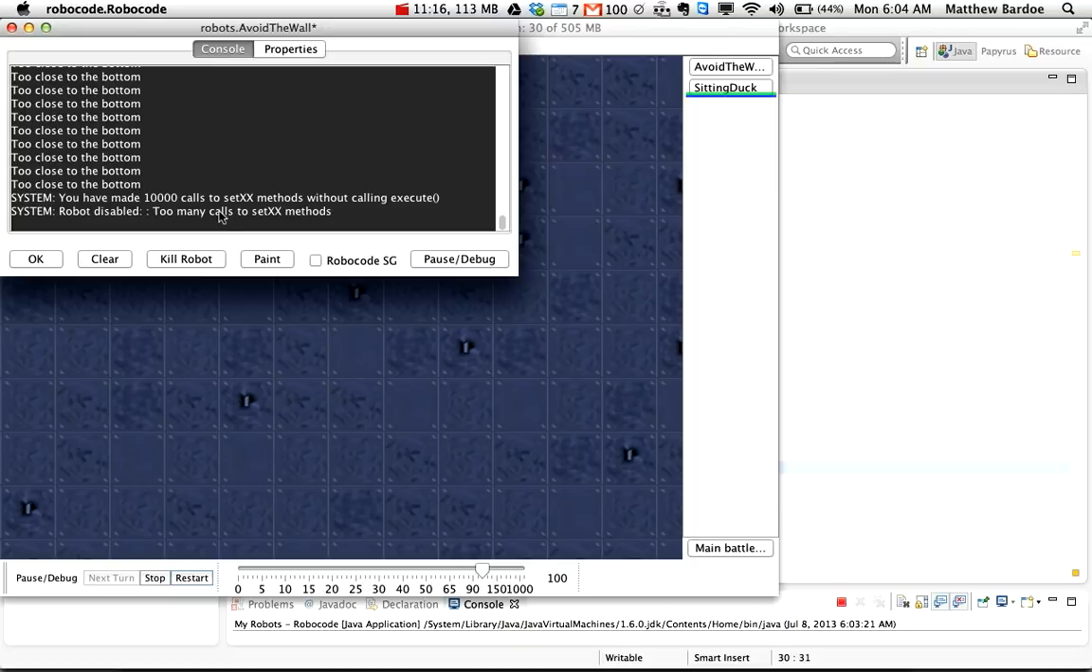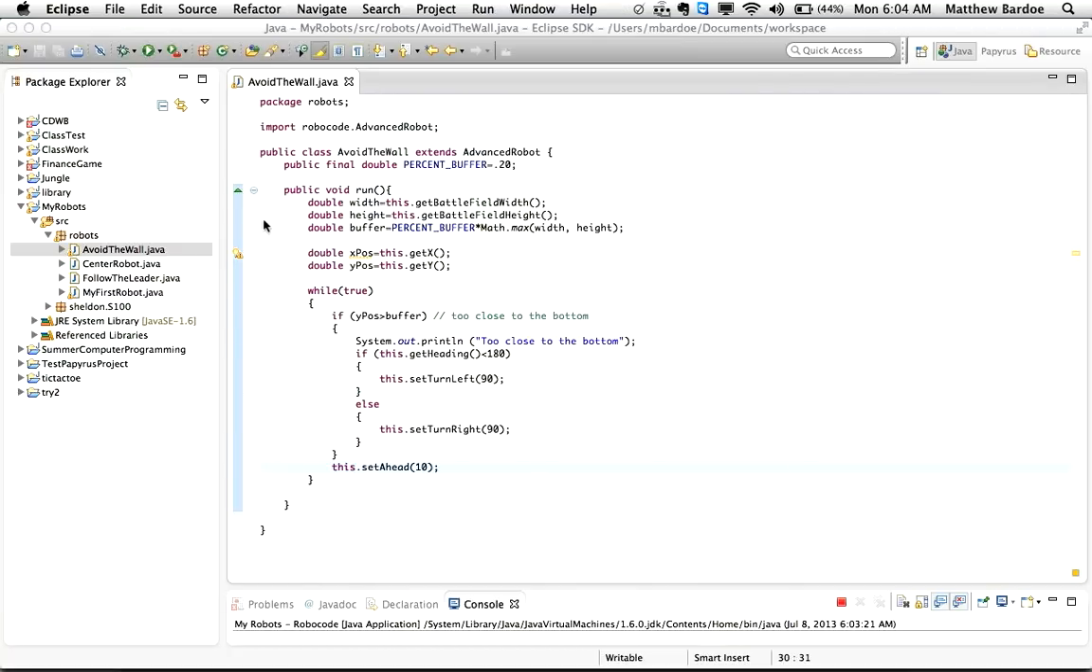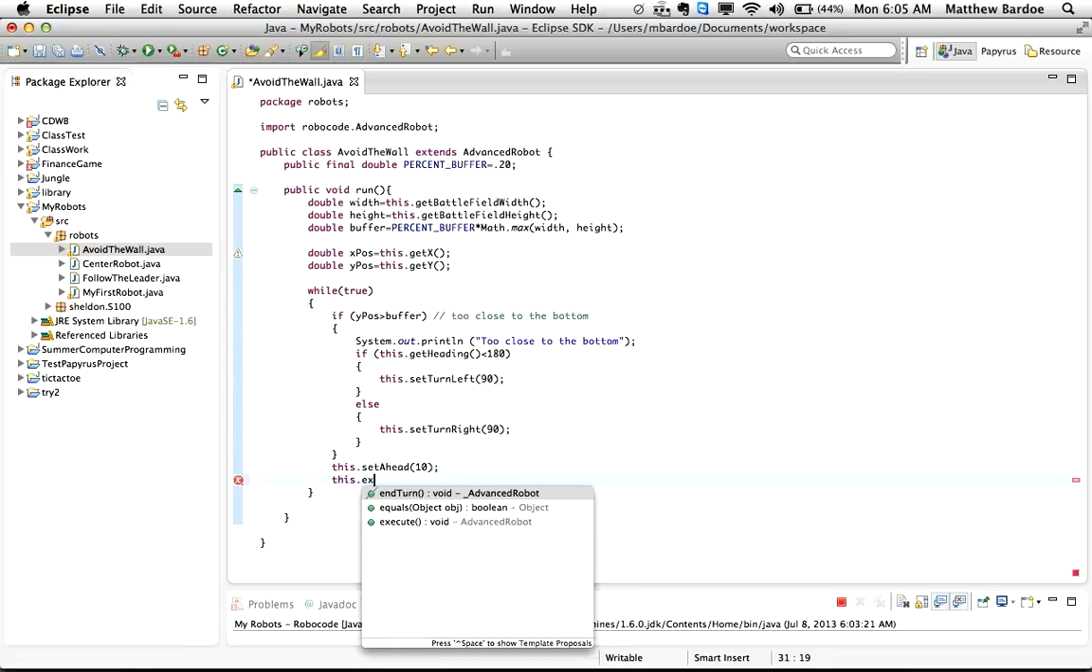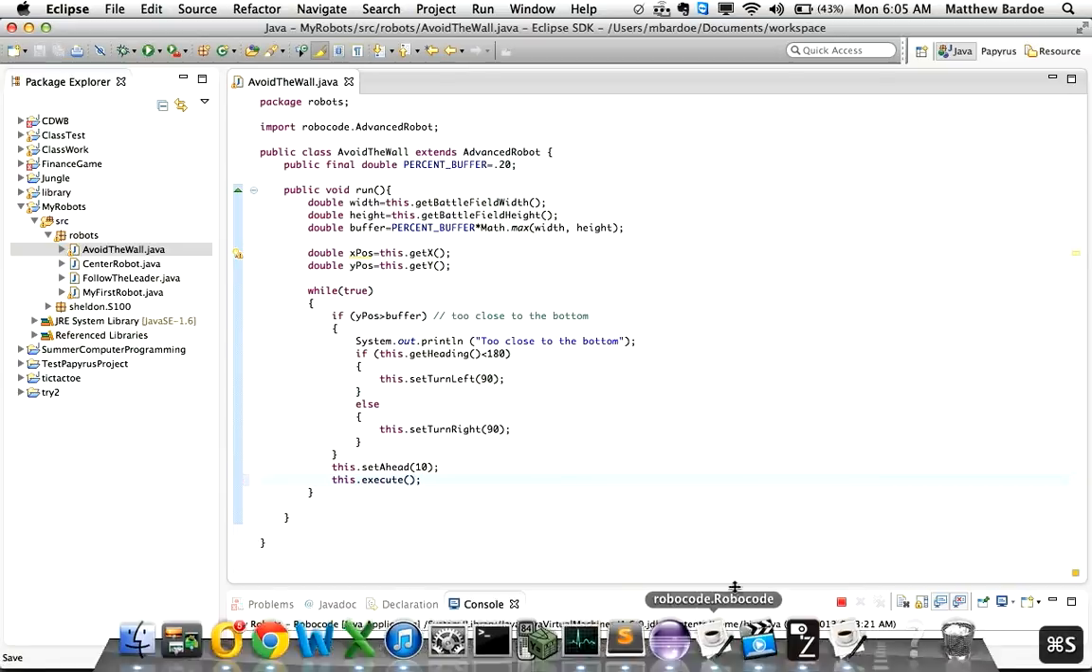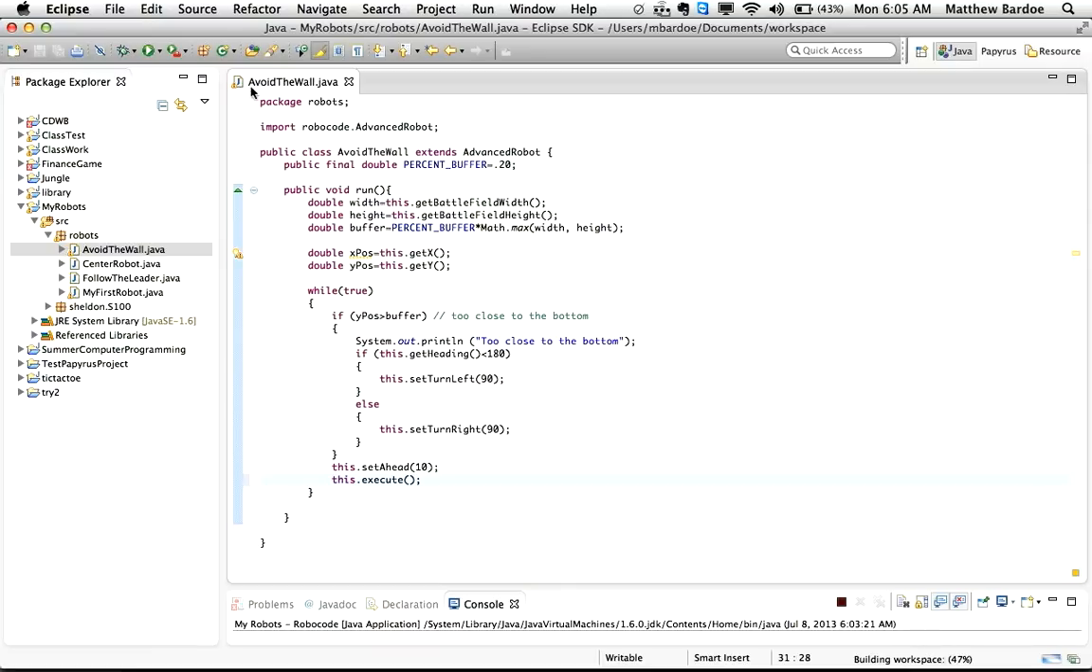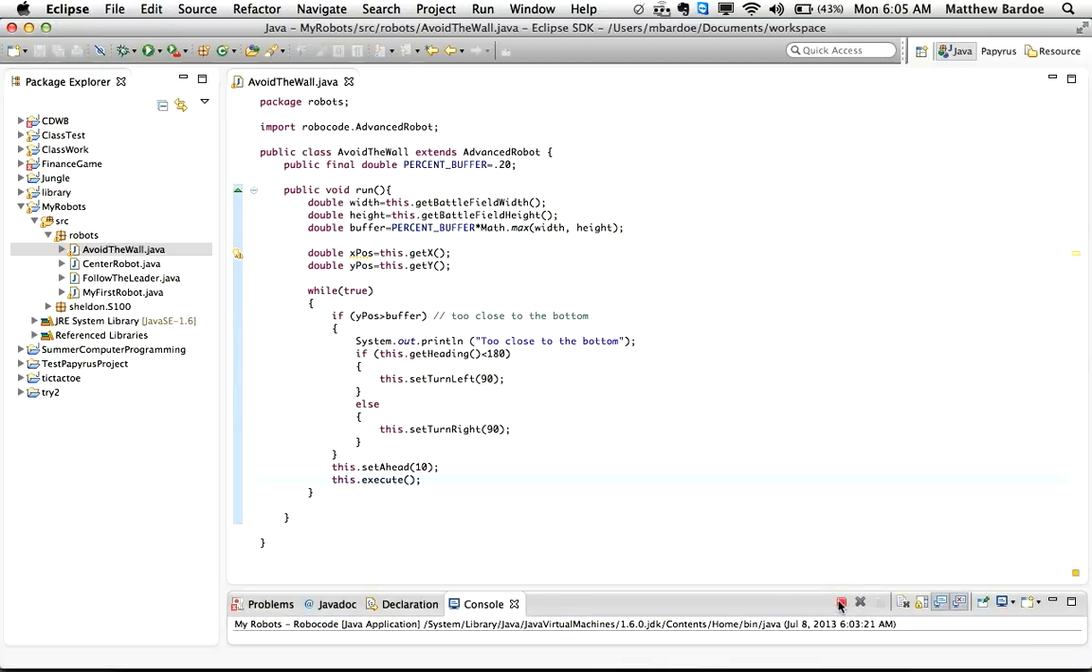I see what I did wrong. I didn't have an execute method, which means that I gave a lot of commands. I told it to do a lot of stuff, but it never did anything. There's always little mistakes. I'm going to run it again.